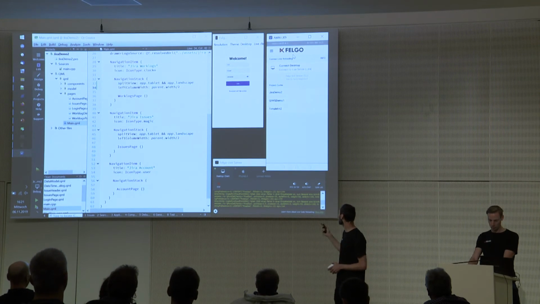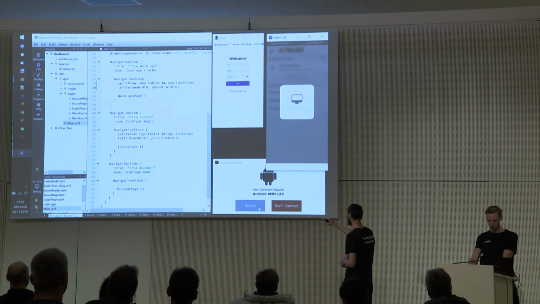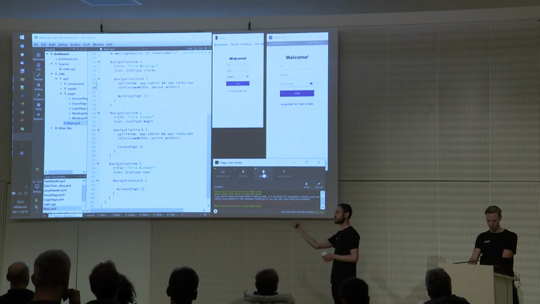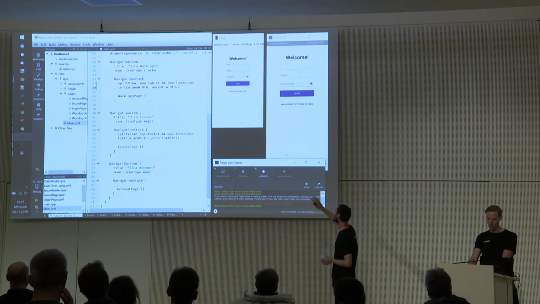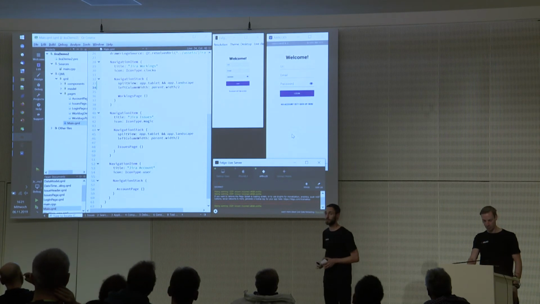And if you click now on Connect Desktop, you can see that on the live server, a new connection request is detected. We click on Accept. And now all the content is streamed to the Android device. And as you can see here, this is like the real Android device. You have the same result over there.